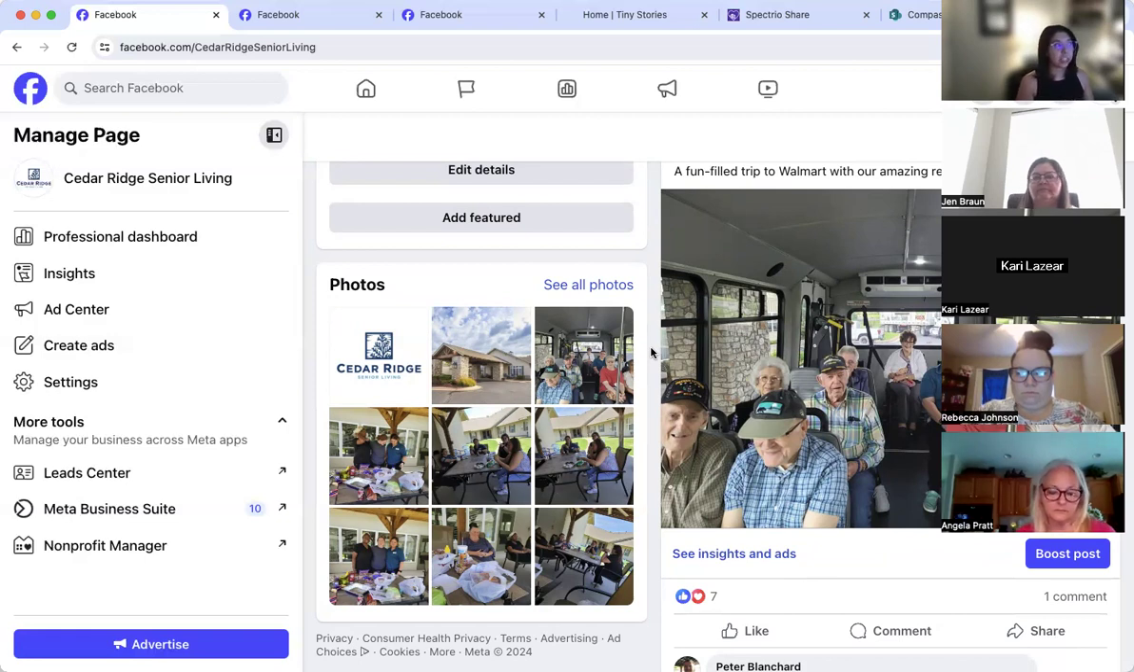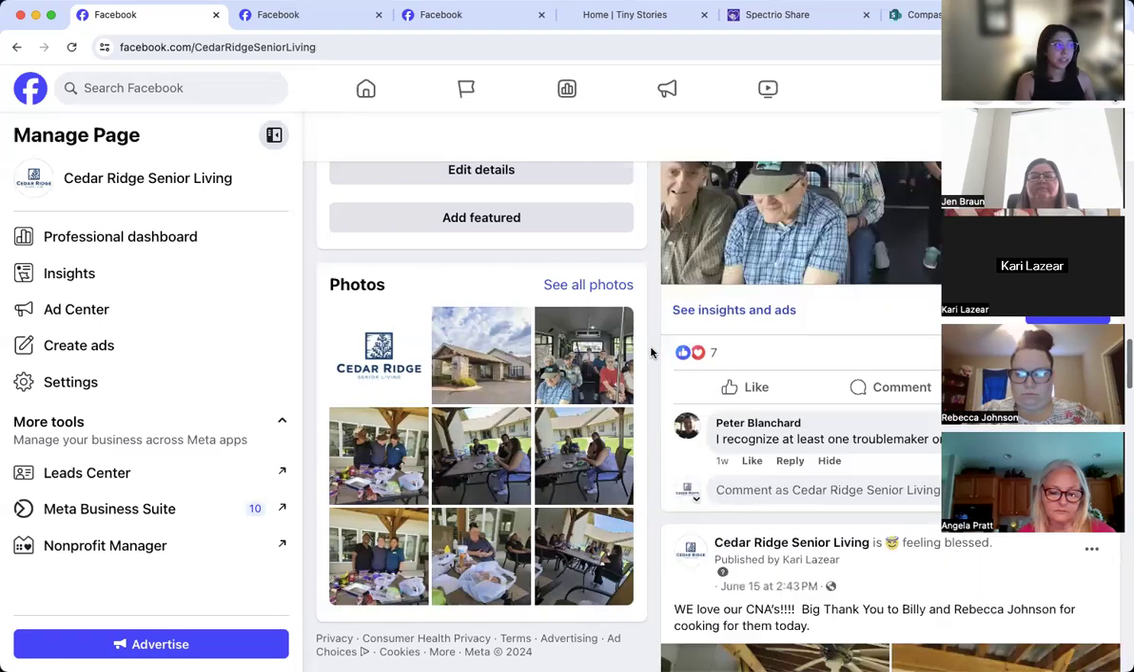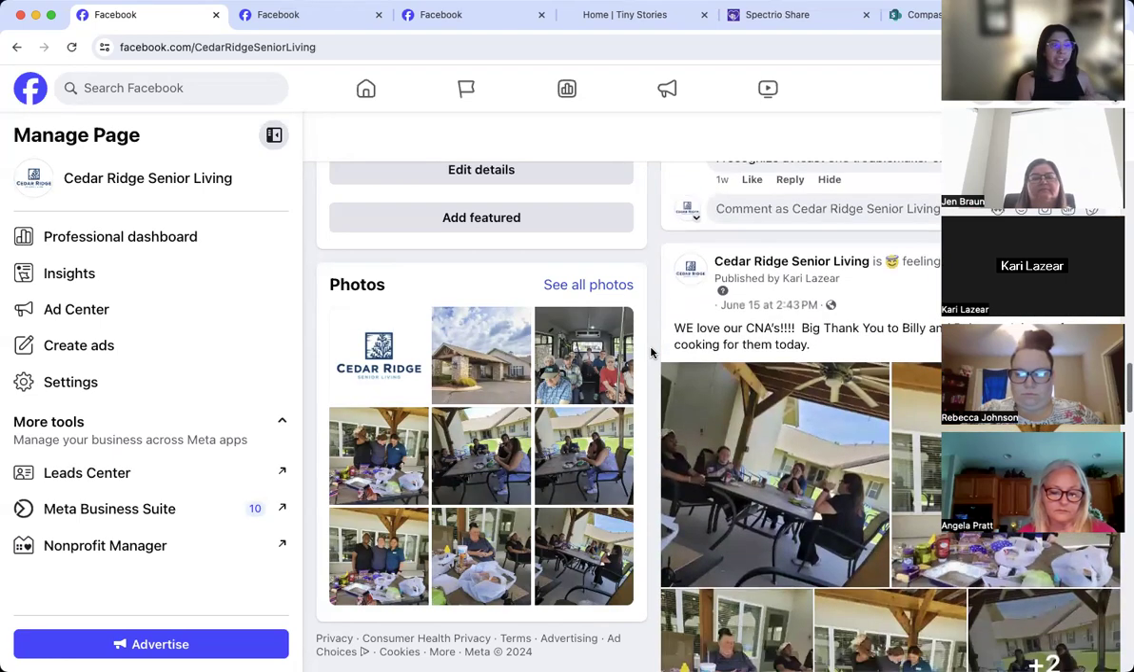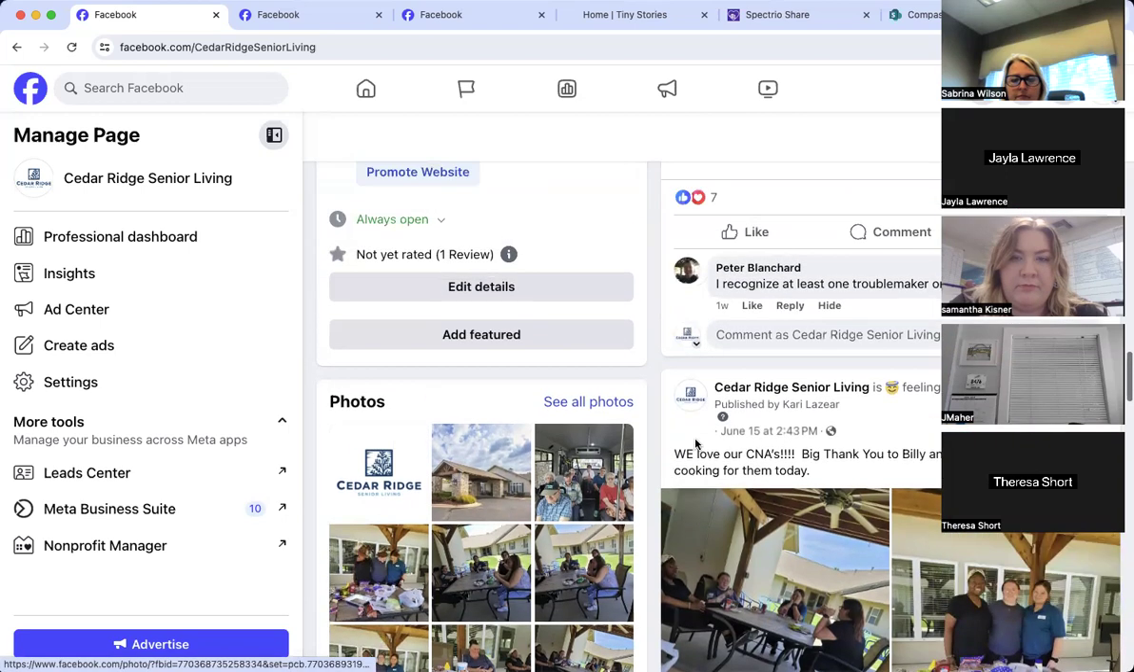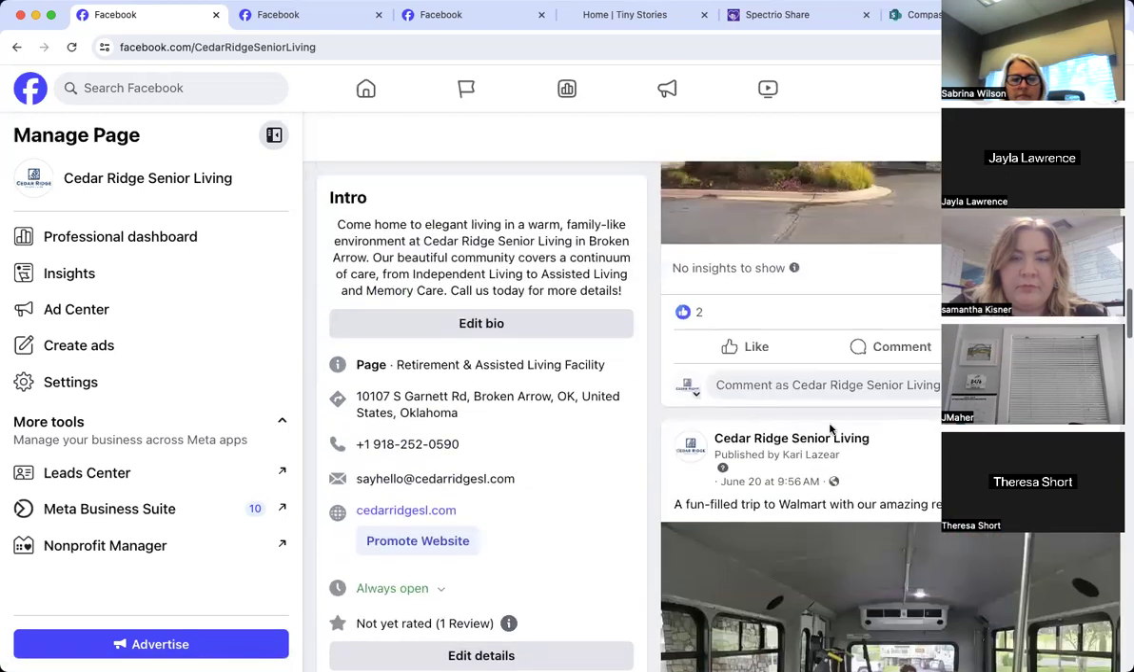I do find that the majority of the people who follow your community pages are families of the ones in your community, or it could be your team members. It's a great way to highlight anniversaries, birthdays, activities, just share an inside look of what's really going on within your building. So I would love to get you all added onto here. Are there any questions so far regarding Facebook that I can help answer?